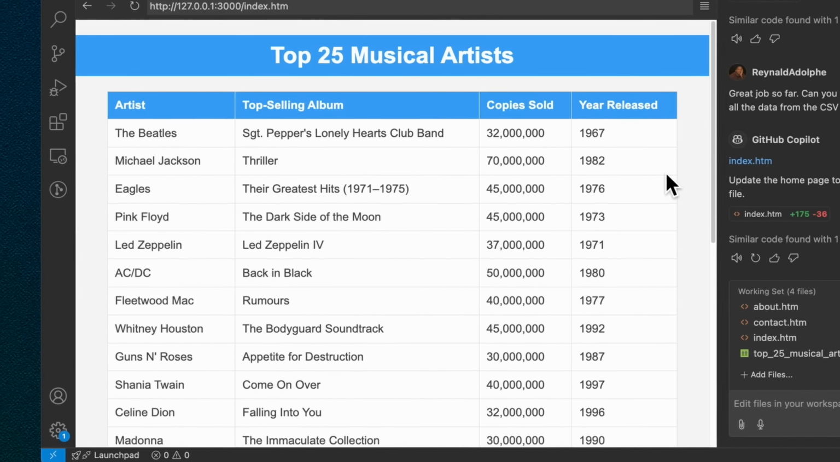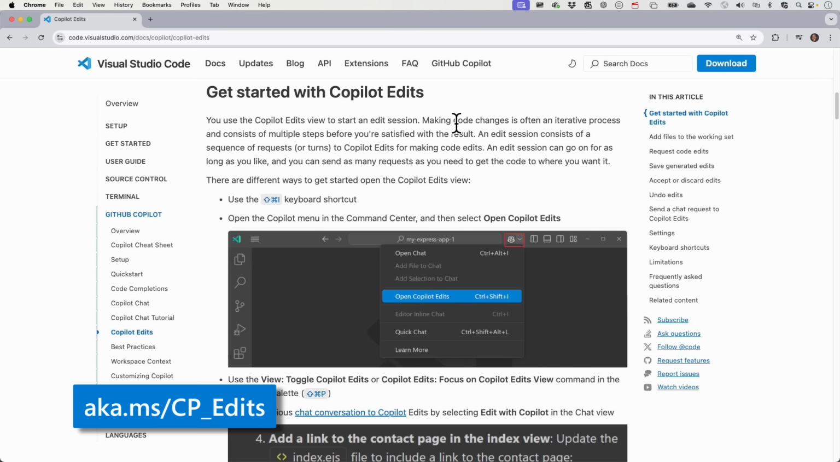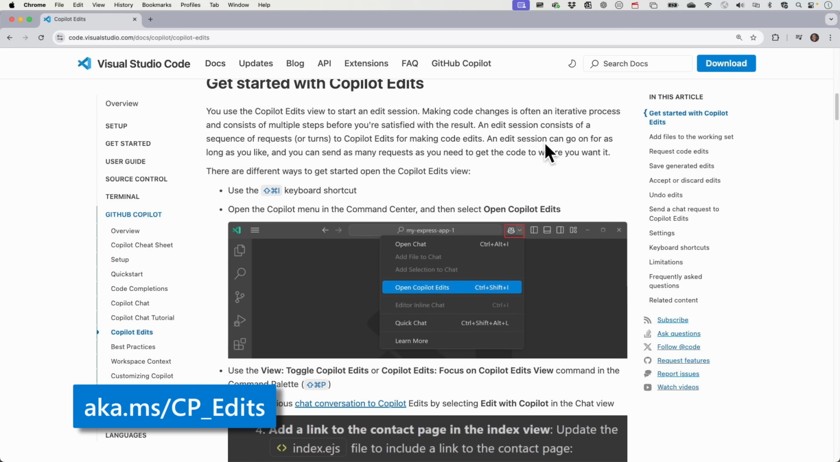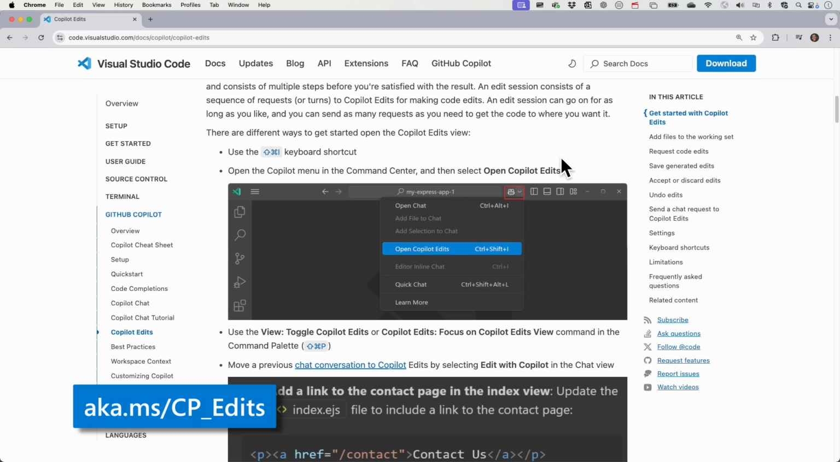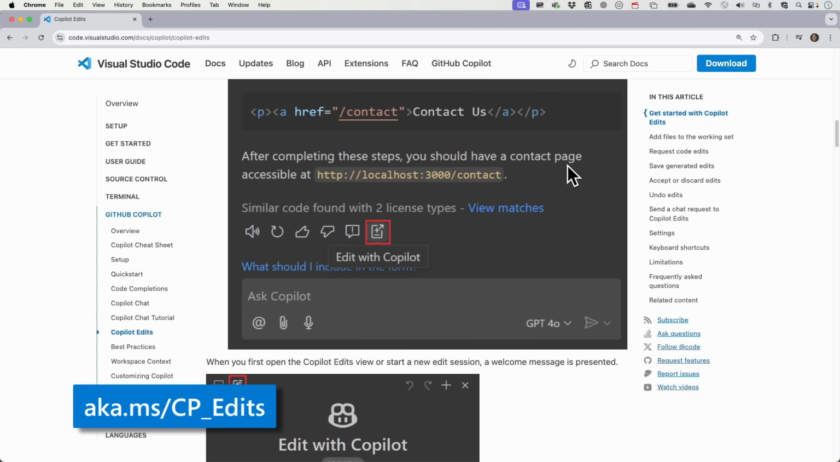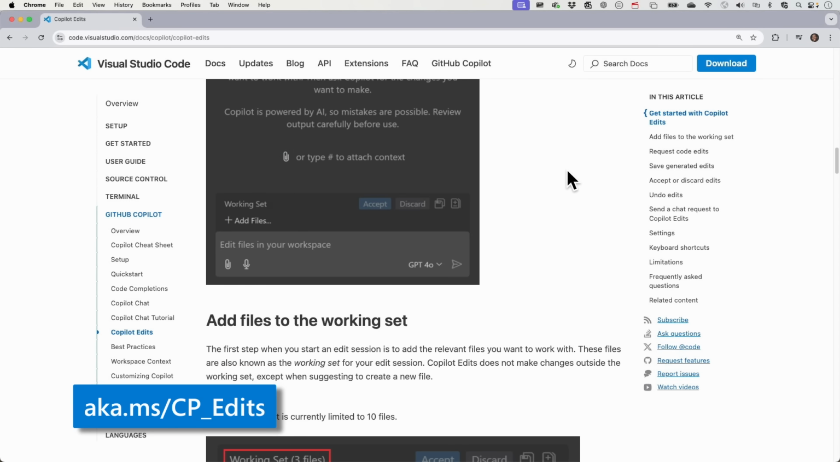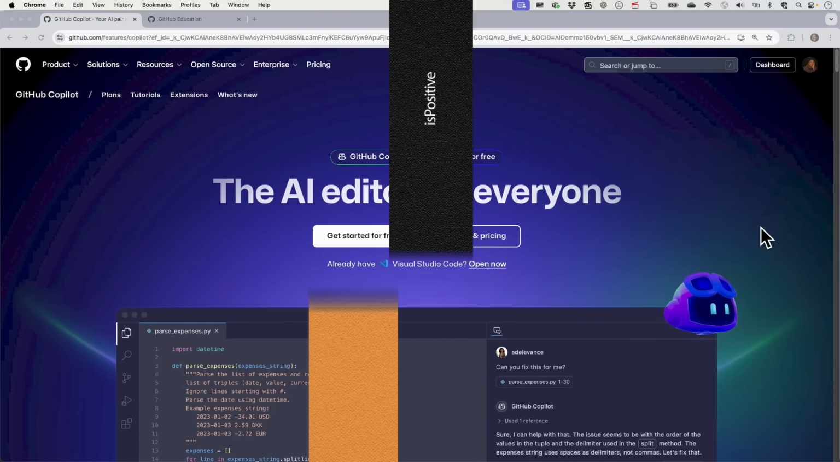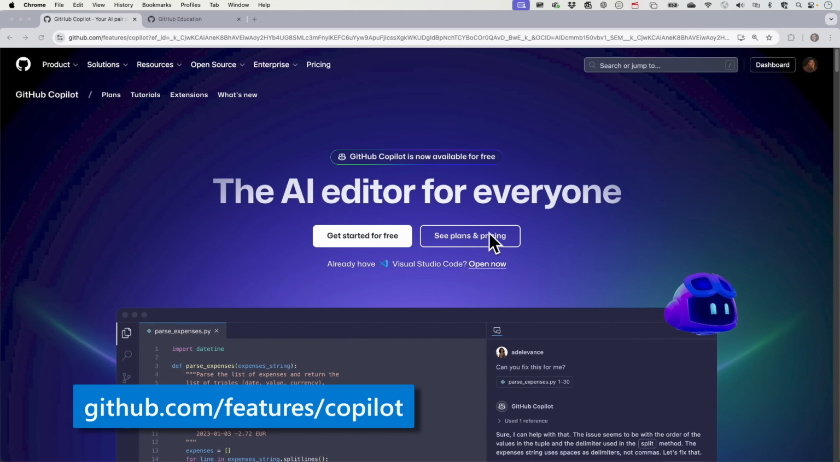And there you go. To learn more about Copilot Edits, go ahead and visit this section of the documentation that gives a little bit more detail regarding all the different ways that you can use it. Now, to learn more about all the different tiers available for GitHub Copilot, you can come to this page here and click on See Plans and Pricing.